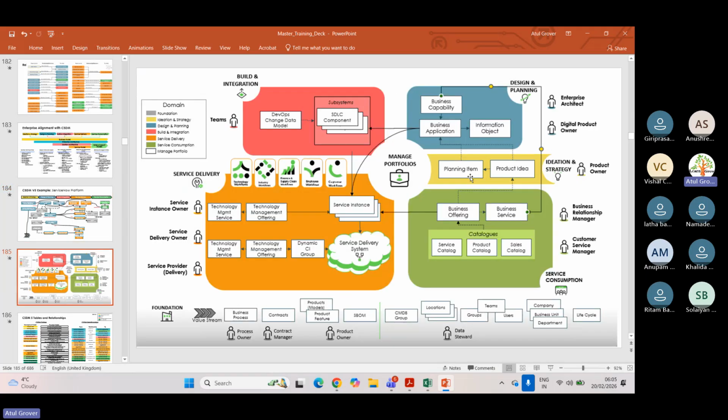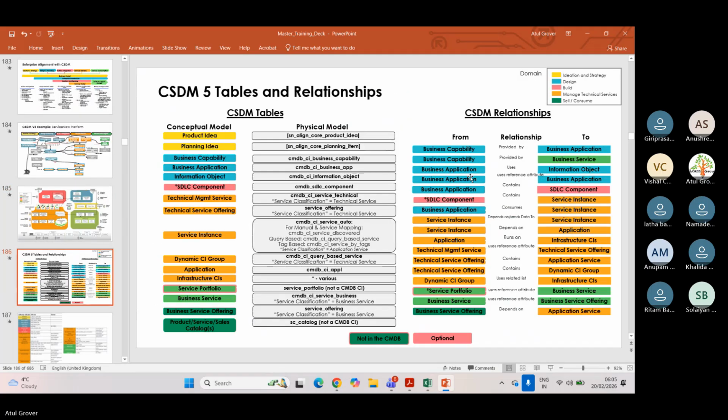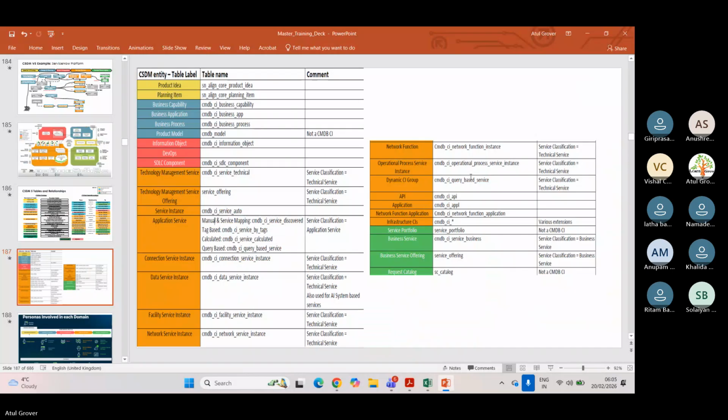So we have done this. This will start on Monday, what tables it is and how we are going to create those records in that table. If you say application service, if you're using the discovered one, then it is like this. But in this, we just have one field called application services. For the technical services or the business service offering, we don't have different tables. We have one table, but we use only classification there.